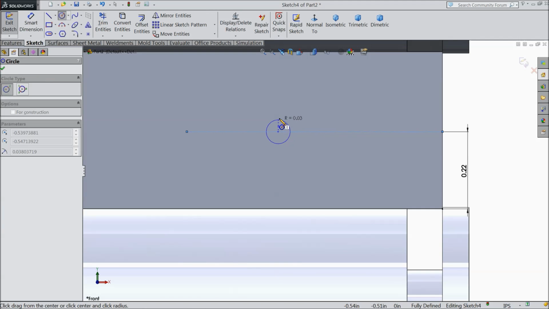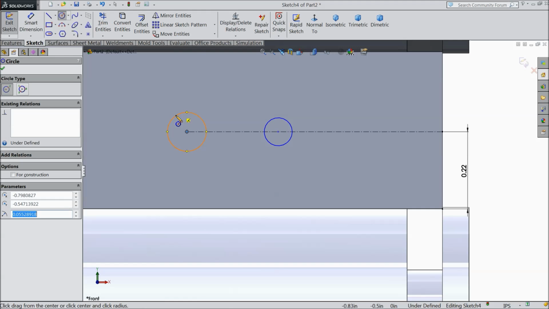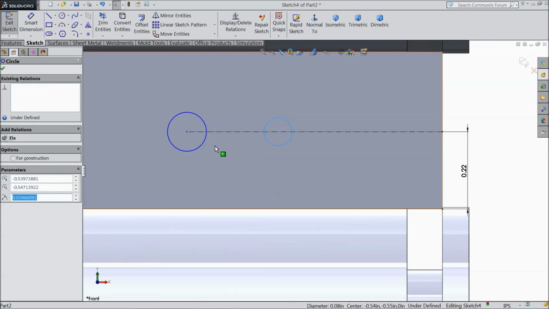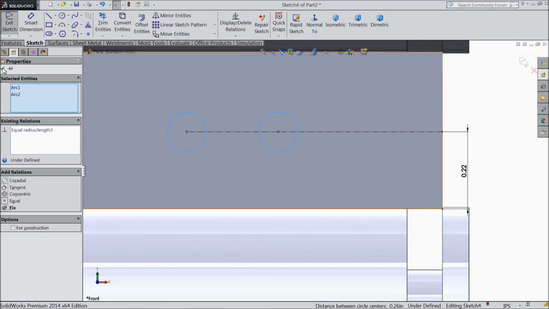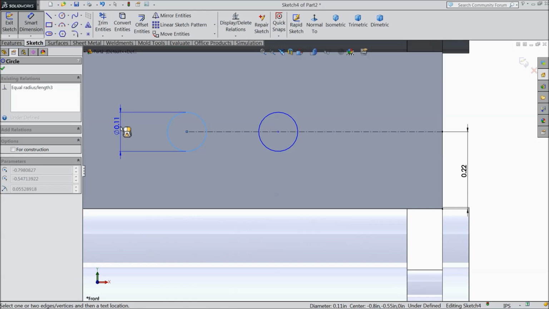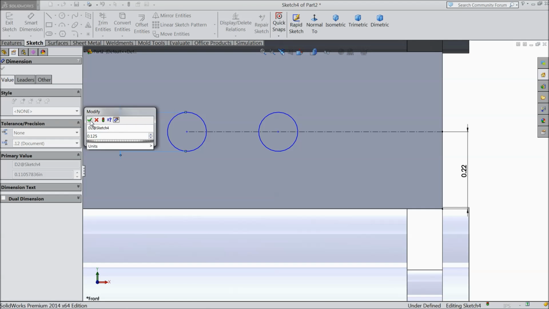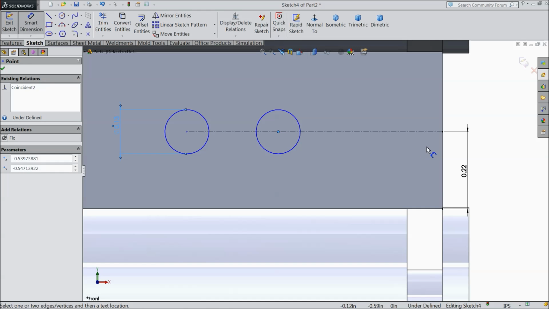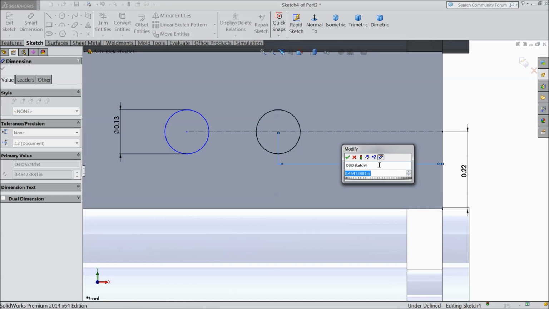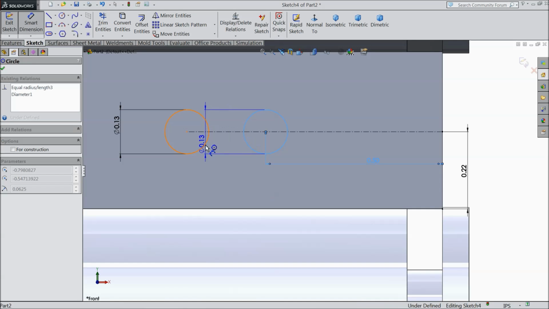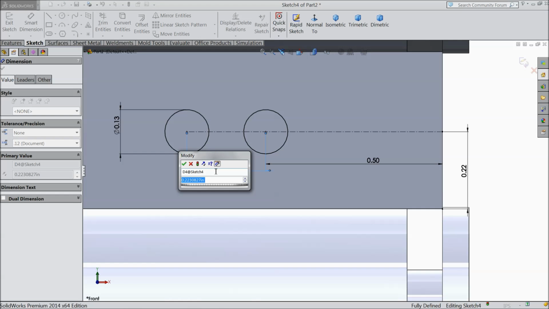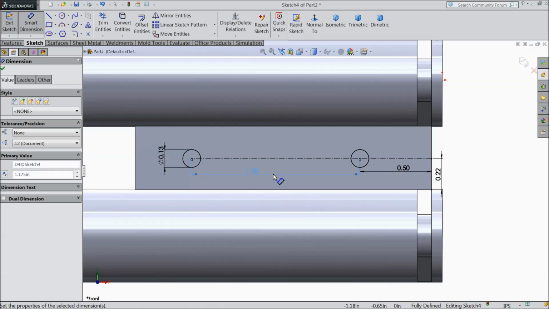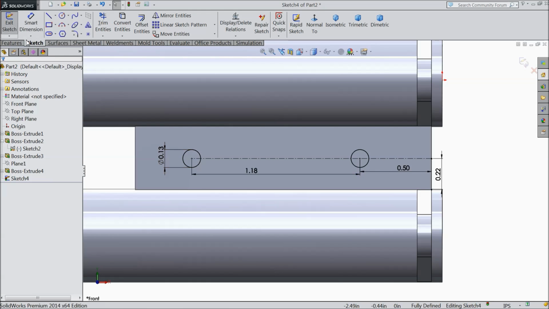Select circle and draw two circles here. Exit. Now select both the circles and make relation equal, and assign the diameter 0.125 inch, and the first distance 0.5 inch, and the second distance 1.175 inch. Here this distance. Okay.